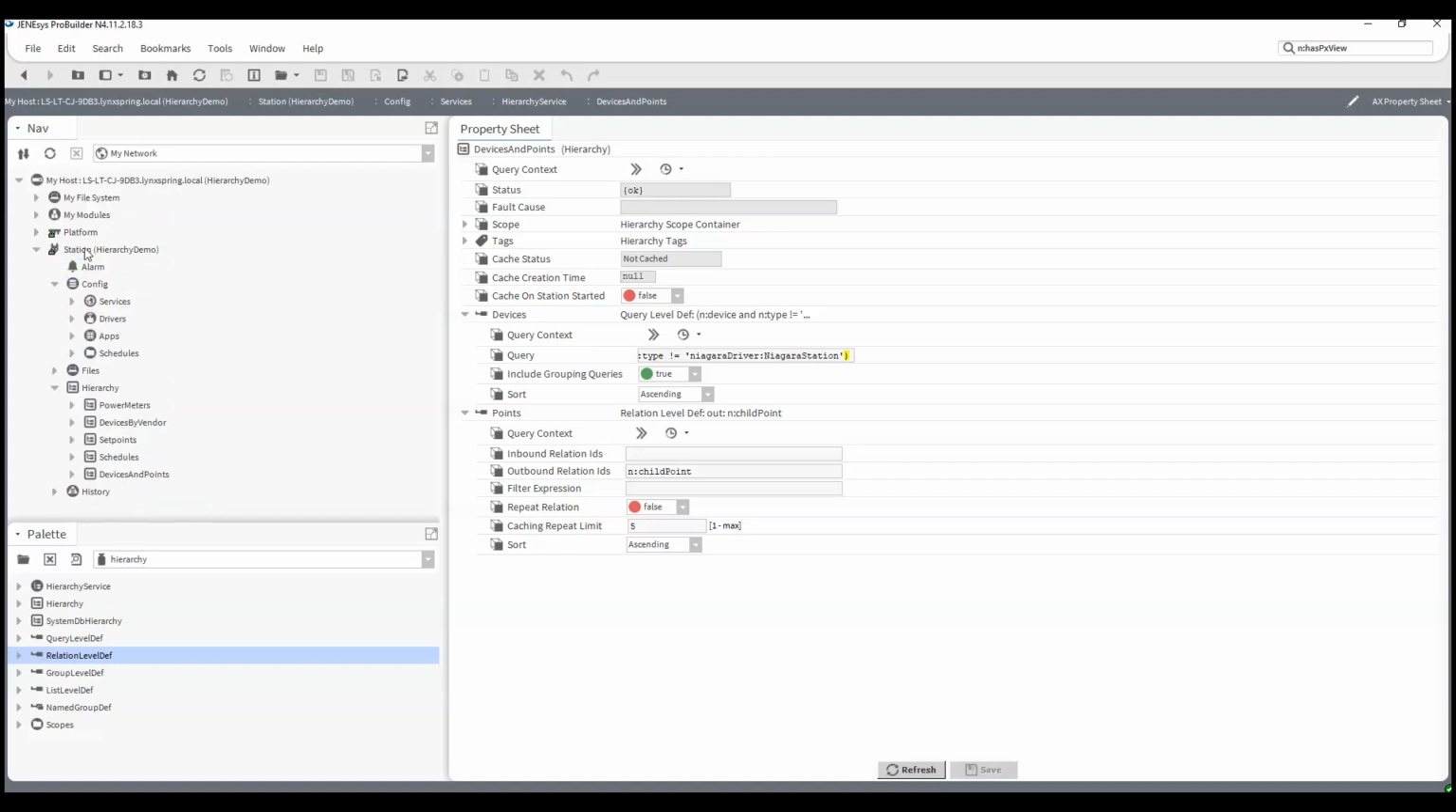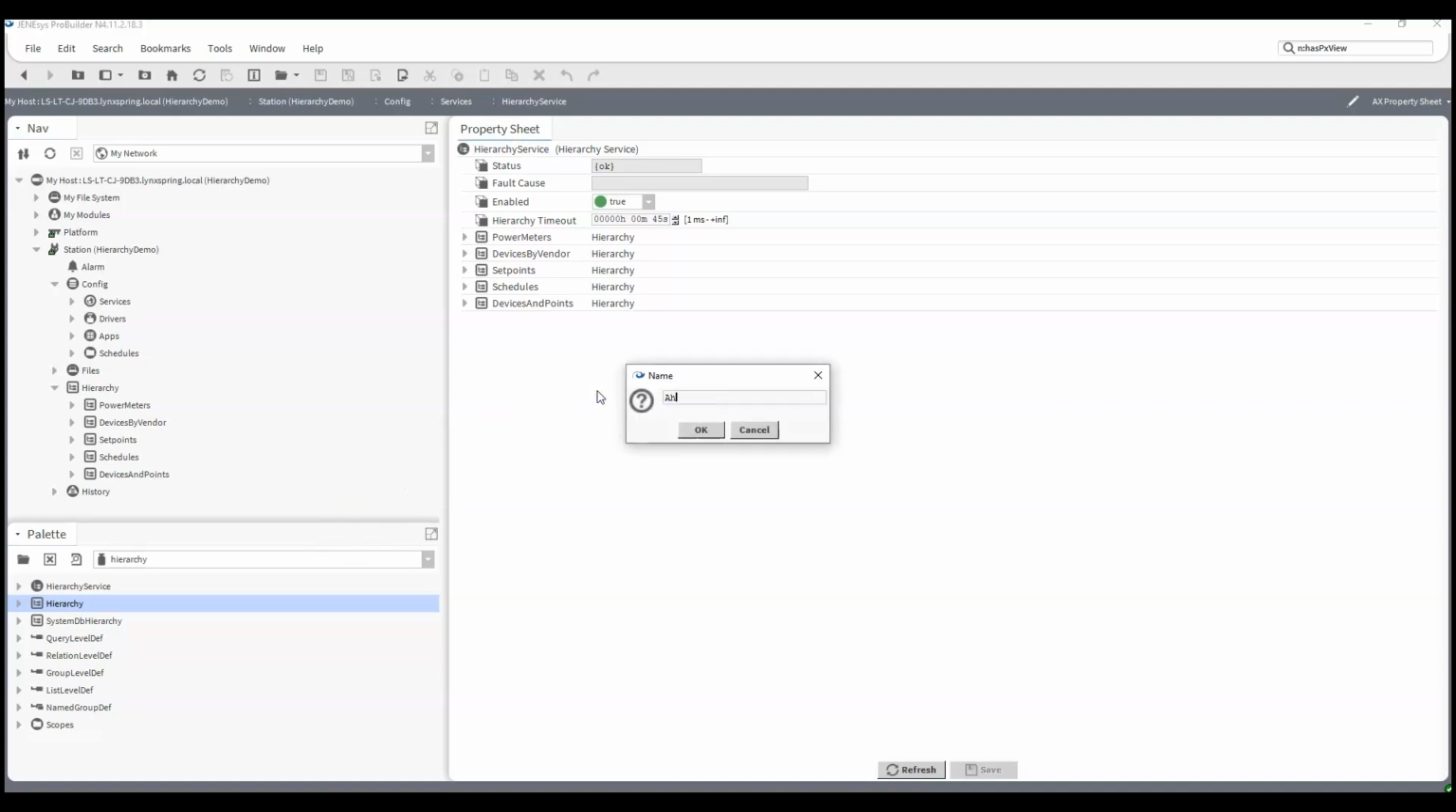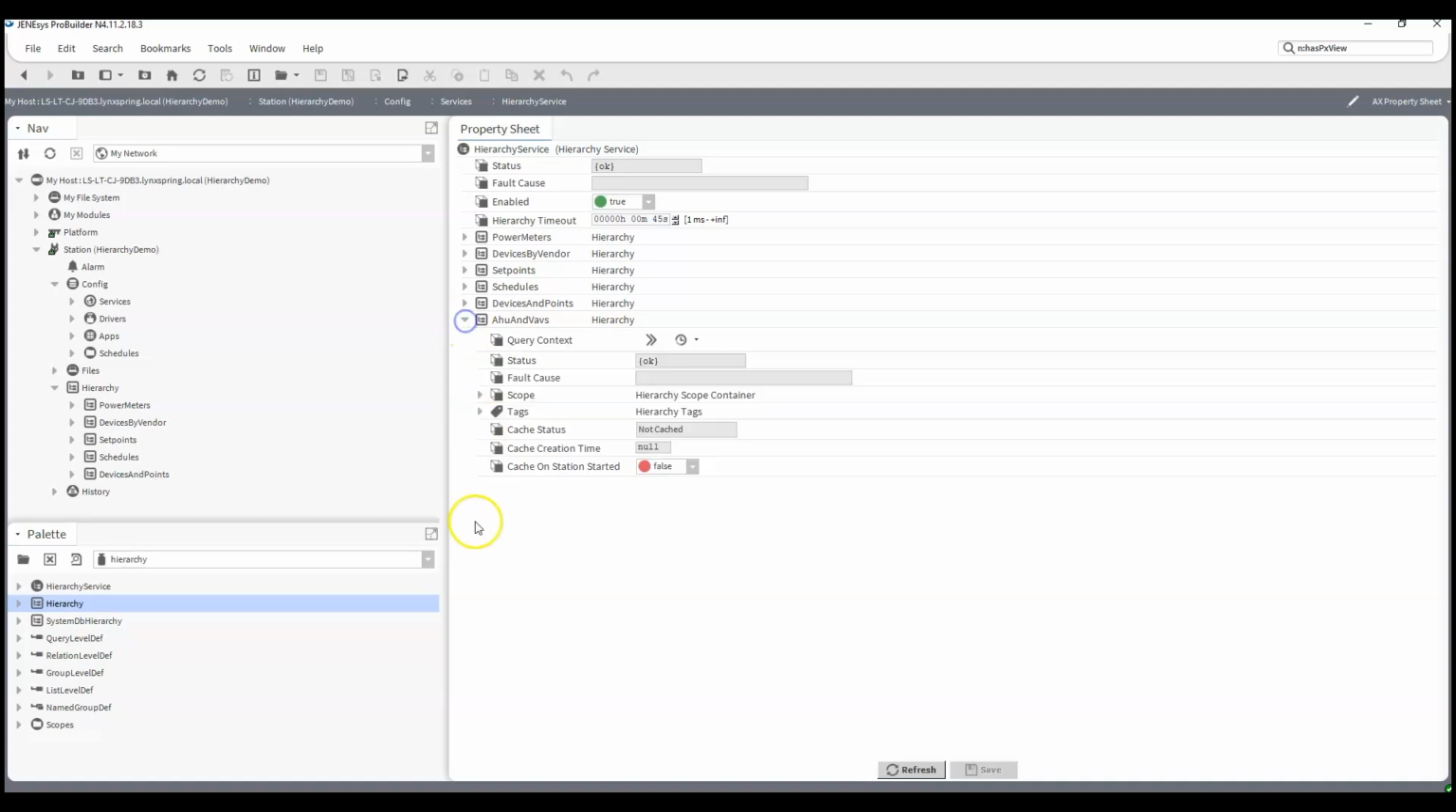So the next query level definition that I'm going to do actually requires two relation level definitions. So again, I'm going to go back to my hierarchy service, and I'm going to drag in another hierarchy. And now this one I'm going to do AHU and VAVs. Remember, I related a group of VAVs to a specific air handler. So now I want to go ahead and put those VAVs under the air handler and show the VAV points itself.